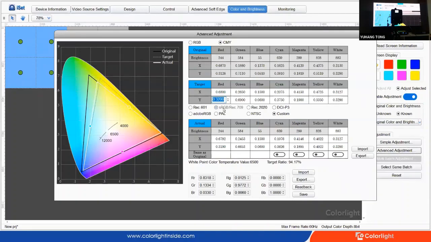Sometimes the original color space cannot 100% cover the target color space. In such situations, iSet software will work out a gap between original and target color space. For example, I'm selecting DCI-P3 color space as my target.